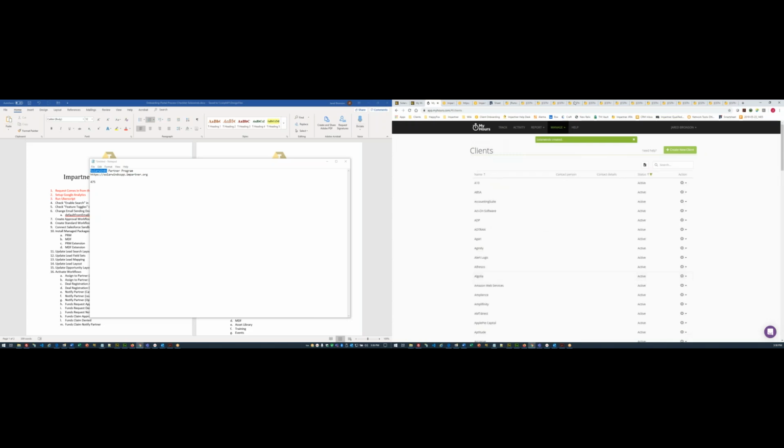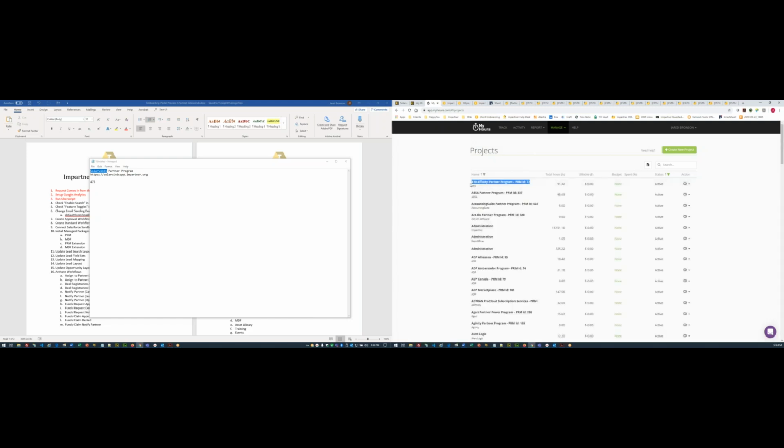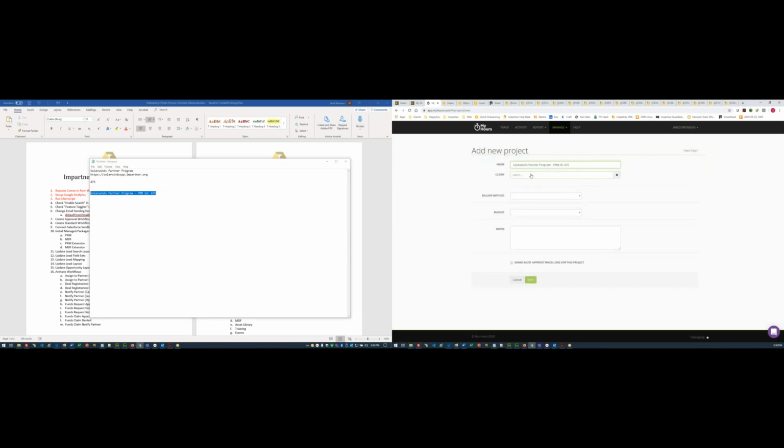Save that. Then I am going to go to projects. I'm going to grab this first one so I get the name correct here. I'm going to grab the SolarWinds partner program, and it was number 475. So I am going to create a new project and choose SolarWinds as a client. Hit save.